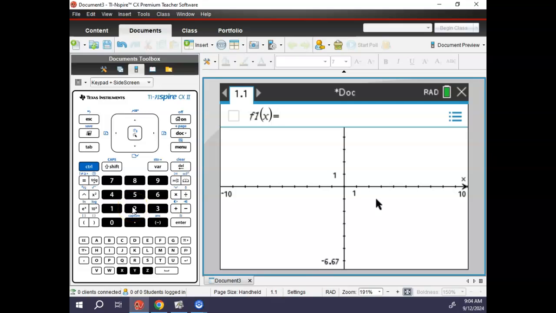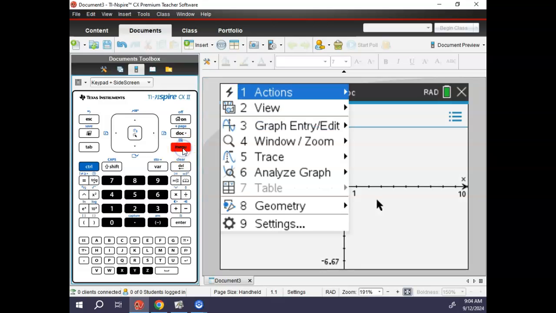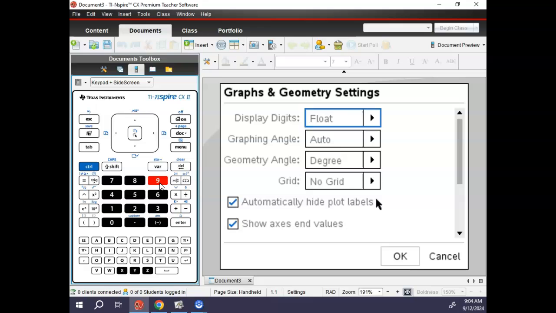Okay. So we're going to add a graph, and before we actually type anything in, we are going to change these settings from something different. I'll tell you why I'm having you do that. So menu, 9 for settings. Now, I originally had you put float 6 right here, and I want you to change it to float. I had you do float 6 because I thought float showed more decimal places than it does, almost too many, and you can't see what the heck is going on.